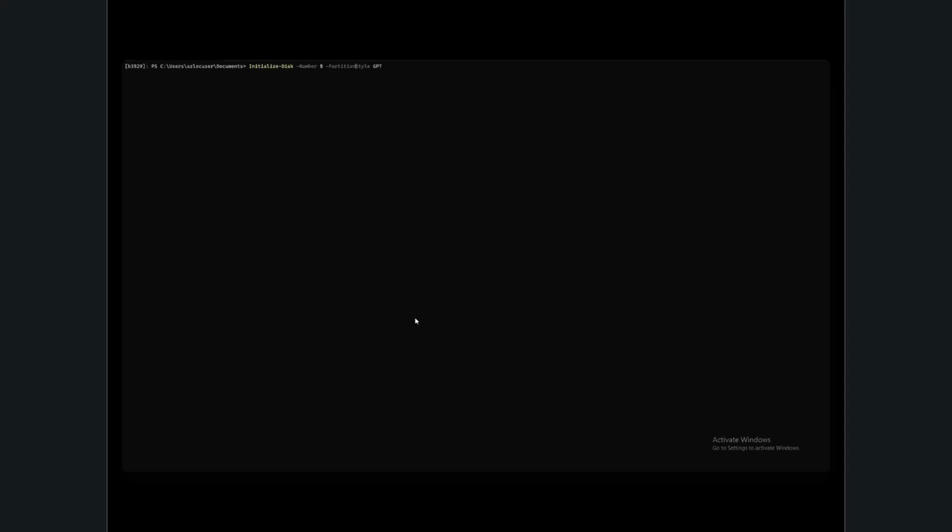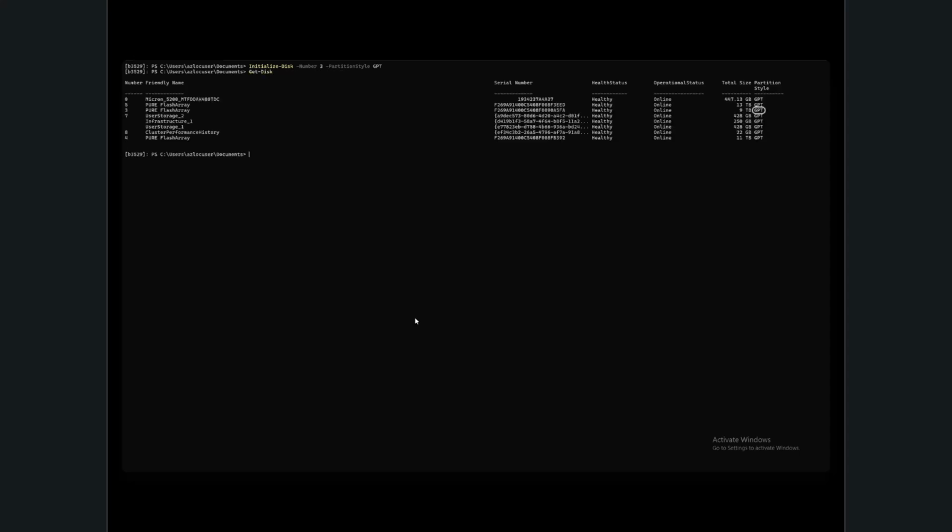Next thing here, I am initializing my disk. Oops, that's the wrong number. It's number 3. My bad. Initializing my disk with the partition style GPT that is required here. And we see that it switched from partition style raw to GPT. And now we need to create our initial partition on disk number 3. So that's what we're setting up here.